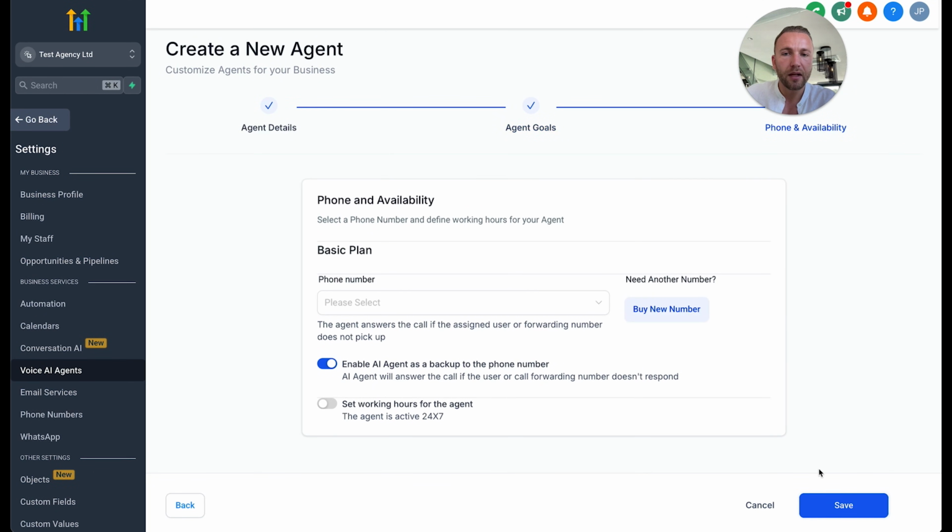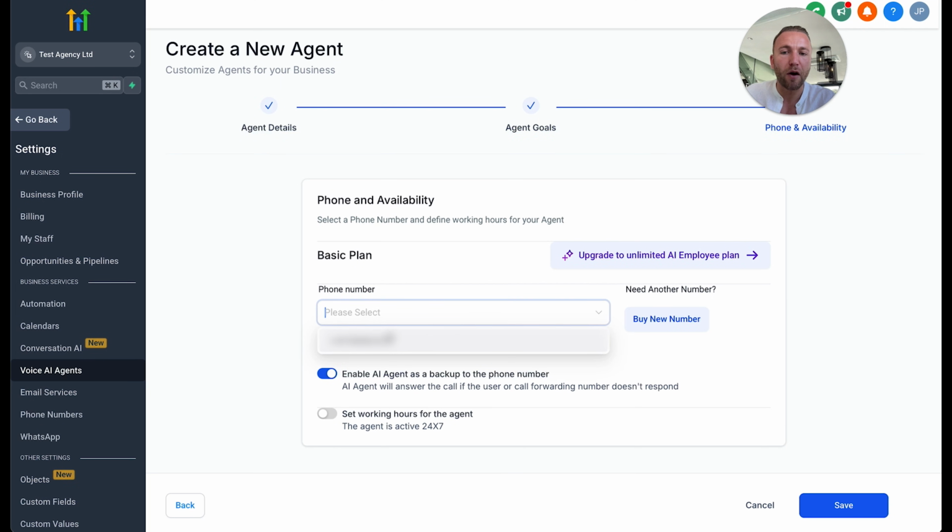Cool. So the next thing we're going to do is select the phone number that we want to use here. Of course, if you don't already have a phone number, watch the first video on GoHighLevel. You can hit buy a new number here and get a new separate number for this. I would recommend having a separate number if you do have people manually calling as well, because you're not going to be able to have people calling from the same number at the same time.